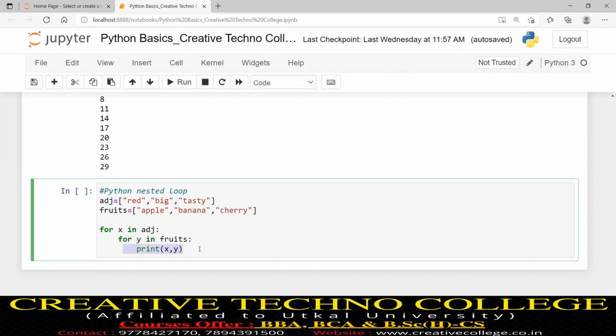So what is the mechanism? Once a condition is true in the outer loop, the whole inner loop body will execute. When the inner loop terminates, control will go to the next data item of the outer loop. And when control does not find a data item in the outer loop list, the overall loop will terminate. First, for x in ADJ, the data item red will be assigned to x.